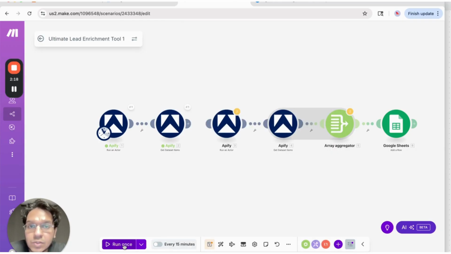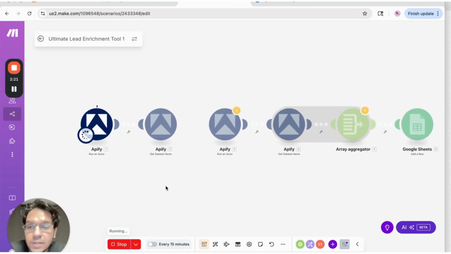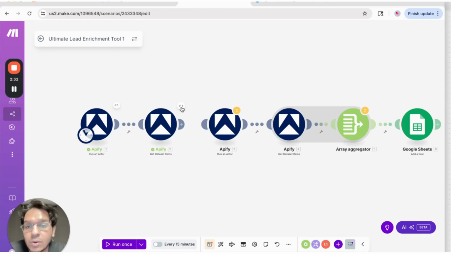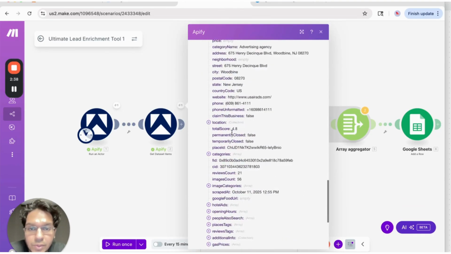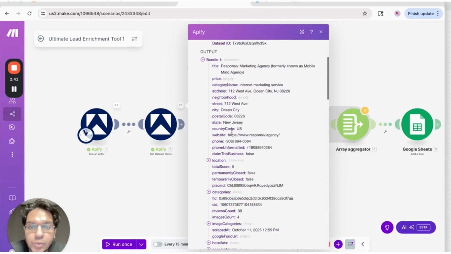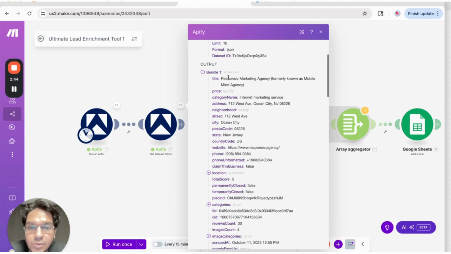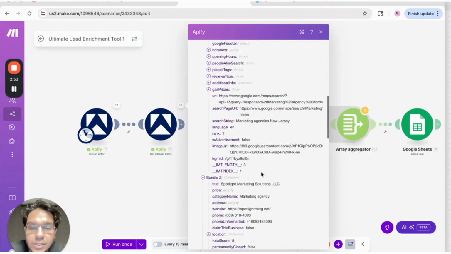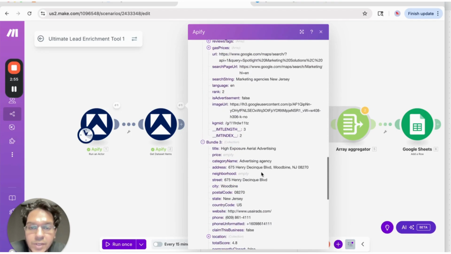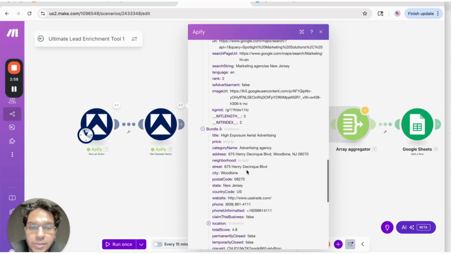So let's run that and see what the output is. While that's happening, I'm going to explain the agent builder. So I'm going to get back three bundles, one, two, three, of three locations, three marketing agencies in New Jersey. We have Responsive Marketing Agency. This is their phone number and a few other details. Same with these other two agencies, High Exposure, Aerial Advertising.